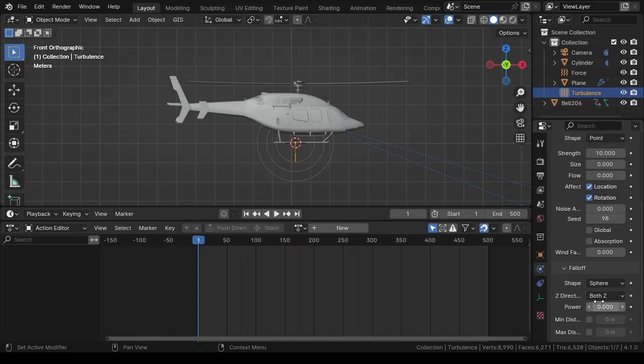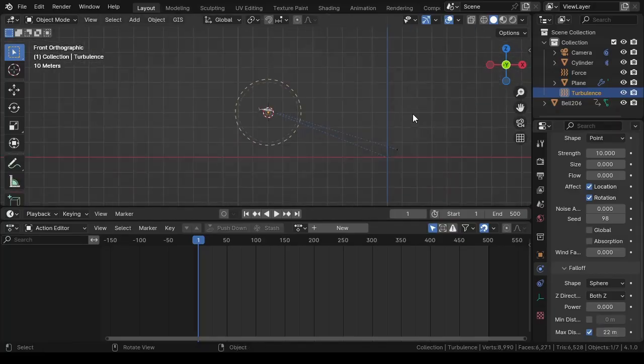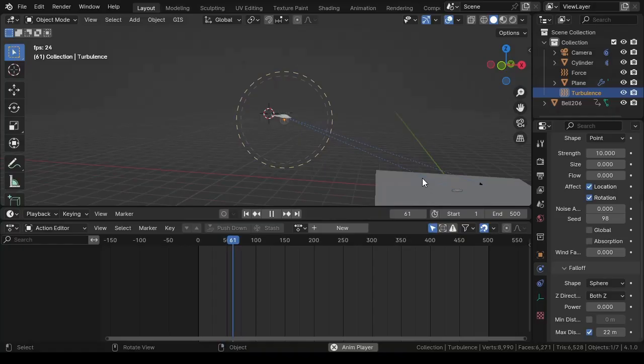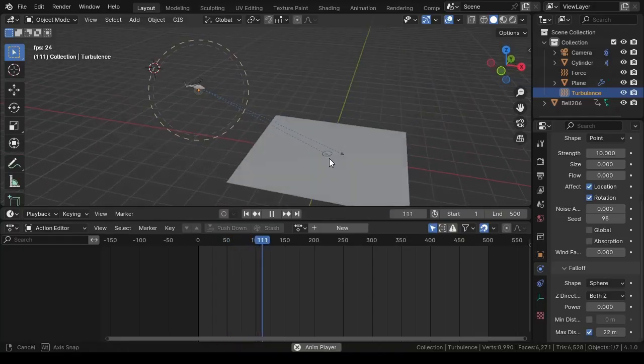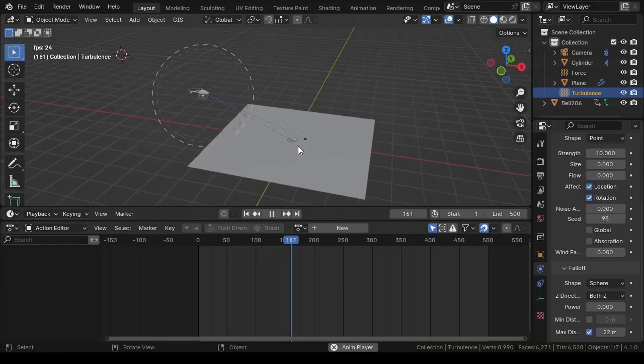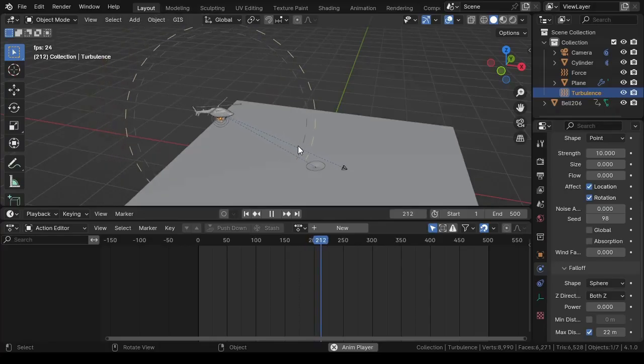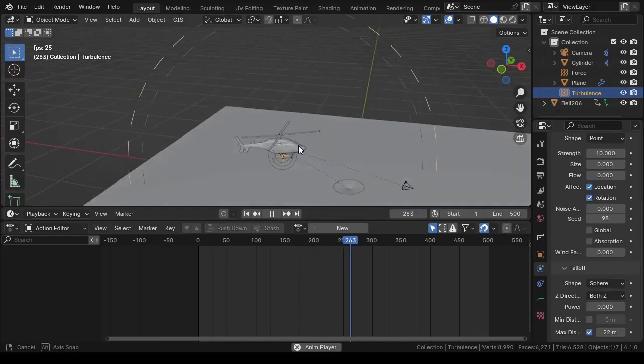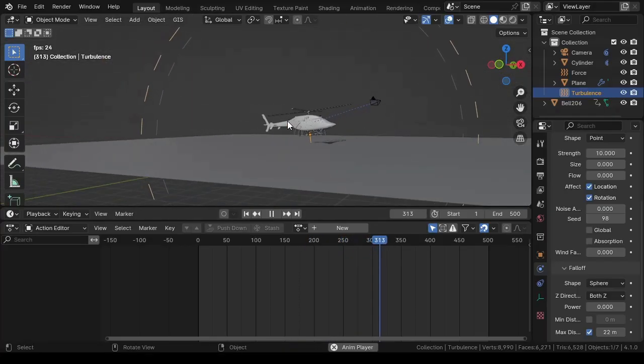And we will just jump down to the max distance, which we will set to 22. So it's just beyond the borders of the previous force field. And again, feel free to set that as you see fit. And we are playing this just to take a look at about where our max distance starts to interact with the cone.